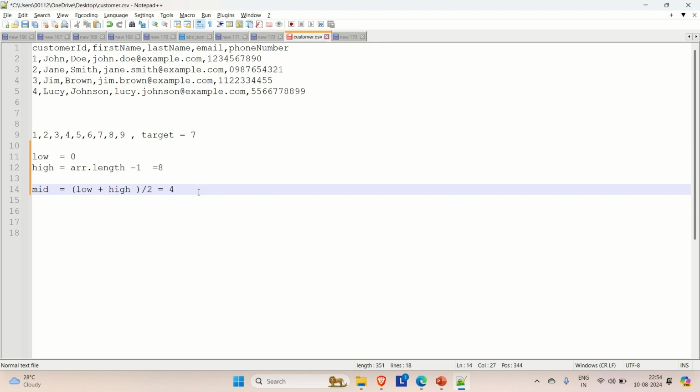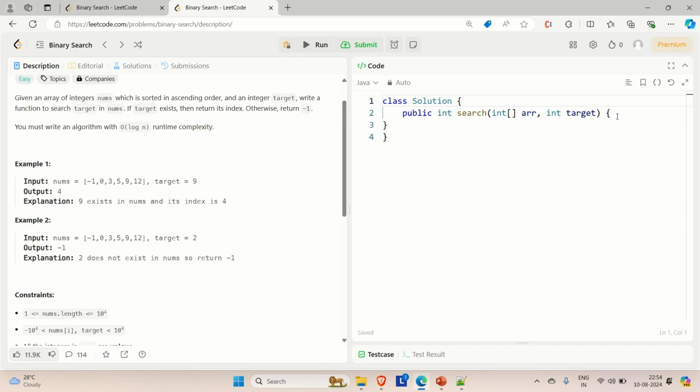That is what the condition is, and this is how we are going to find out the target. So let me go to LeetCode and try writing the code for you so that you can get a better understanding of it. The first thing is to initialize the two indexes. Let's say int low is 0 and int high equals arr.length minus 1. Okay, now we have the low and high.